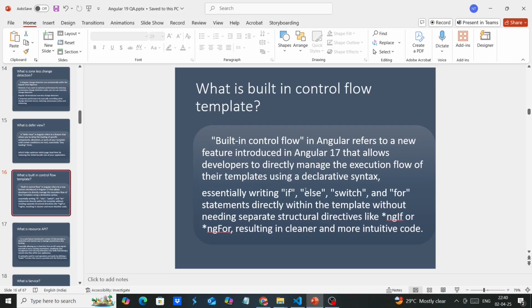What is the built-in control flow template? This is the new feature introduced from Angular 17 for writing if, else, switch and for cases. Already we have directives like ngIf, ngFor and ngSwitch. As a replacement, Angular introduced these new control flow templates that actually improve the performance. From Angular 17, it will be available. There are no additional imports needed for using those syntaxes.